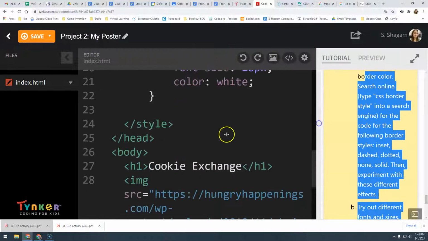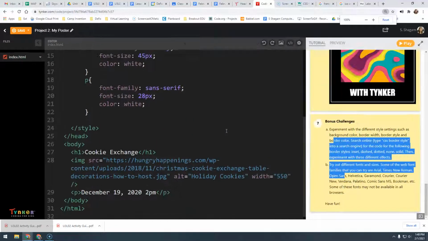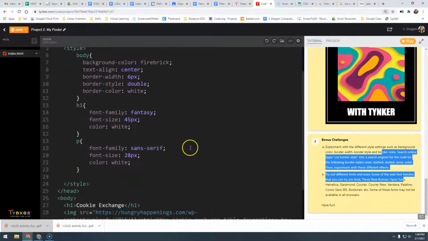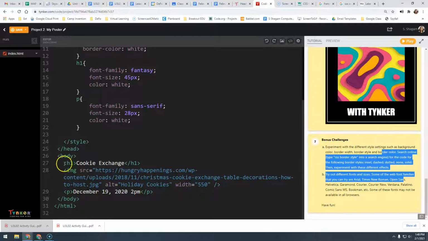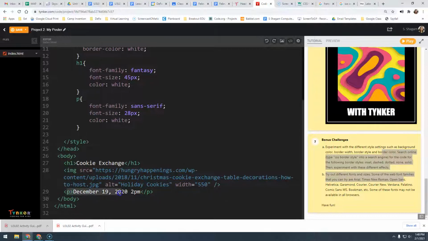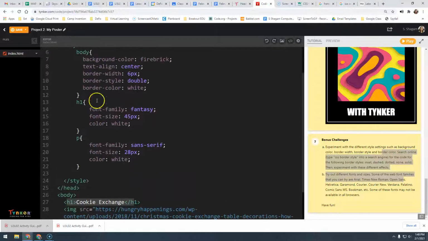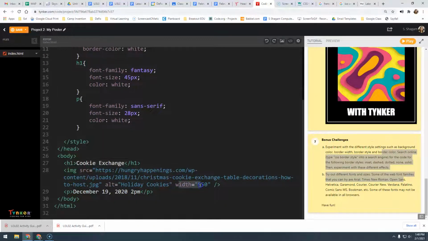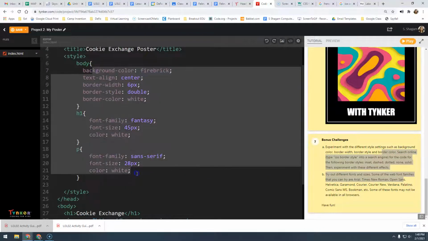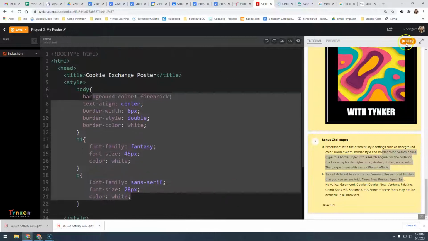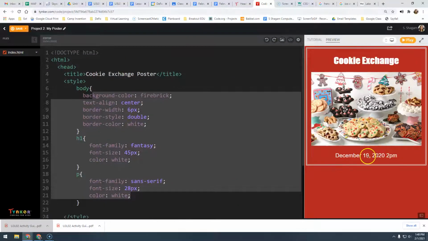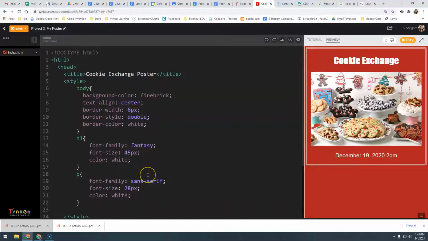But if you look at my example, I'm going to zoom out so you can see my code a little better. It's not a lot of code that I'm asking for in here. Mine just has one image, one paragraph tag, one H1, and I've styled each of the elements. The image, I did the width right in it. The paragraph, H1, and body, I styled here. So if you see mine, it looks like this. It's a red background with a white double border around it. And I used 2 different fonts.